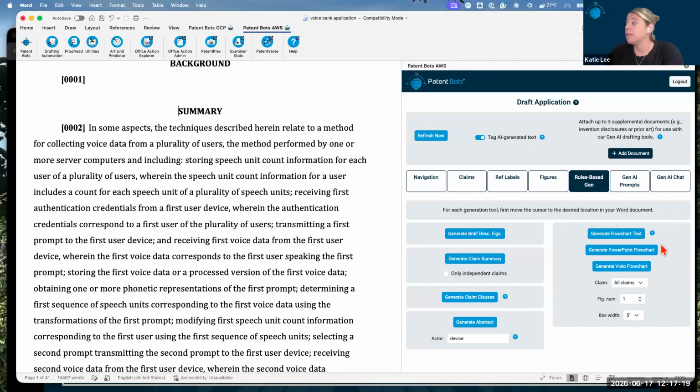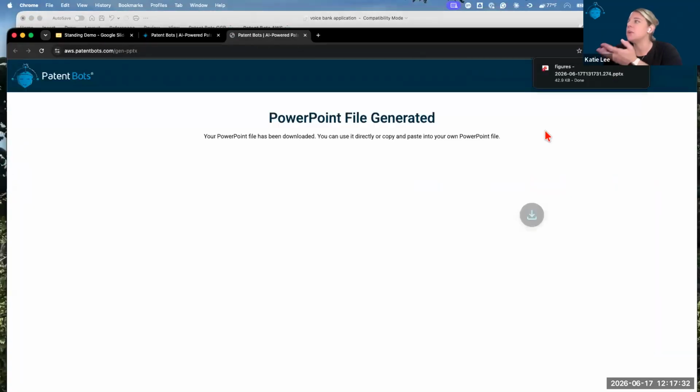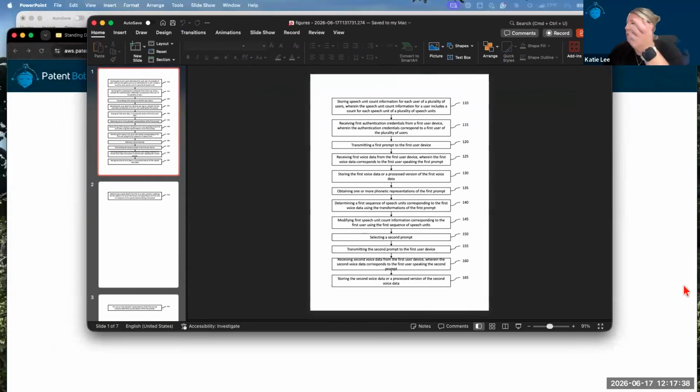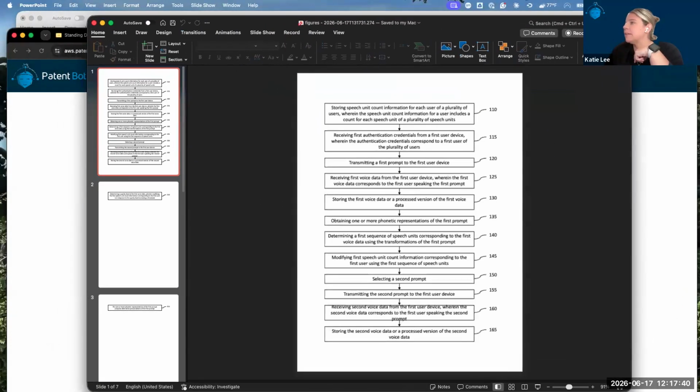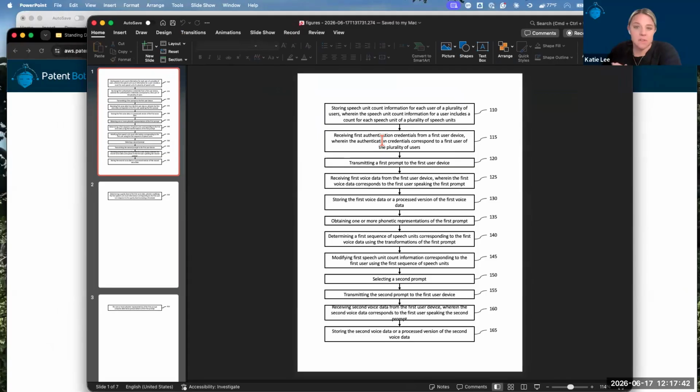And these, again, are all one-click generation tools. We can generate a PowerPoint or Visio flowchart from all of your claims, or you can select the claim here from the dropdown. And I will go ahead and demonstrate this just so you can see how quickly this product is able to generate an entire flowchart. So what was that? Maybe 3 seconds. You can see here, this is automatically generated in PowerPoint.